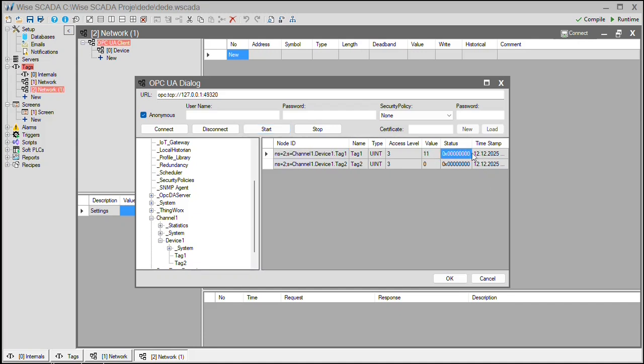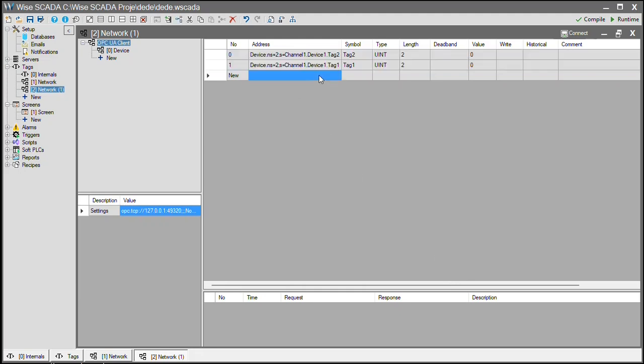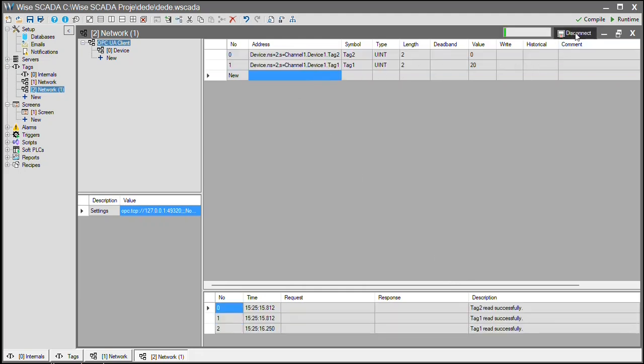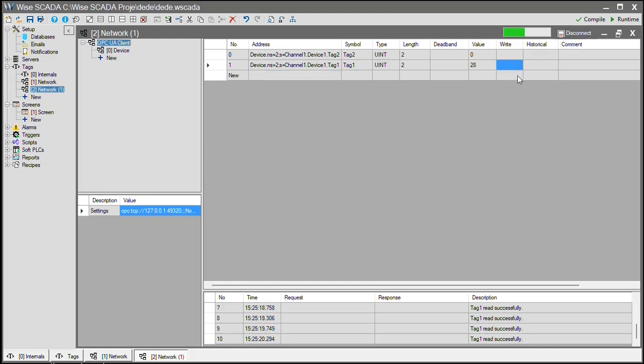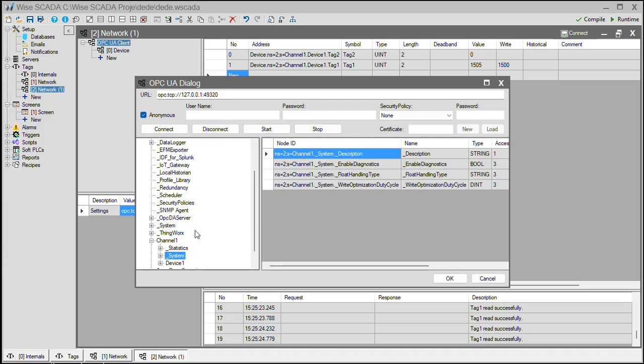Values, status, and timestamps of the tags can be viewed. Likewise, when tags are selected from here and OK is clicked, these tags are imported into Wise SCADA. Connection is realized via the Connect button here. Data entry can also be done via the right column. When a new tag needs to be added, one must connect again via the New button. And the variables in the device must be selected from here.